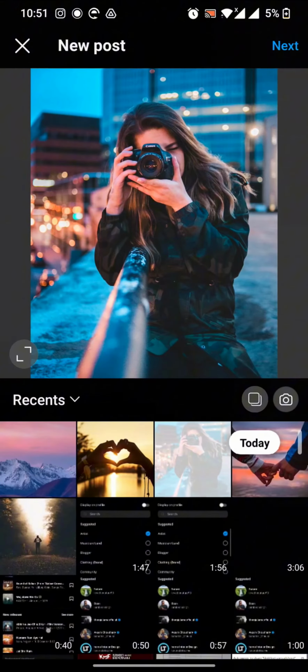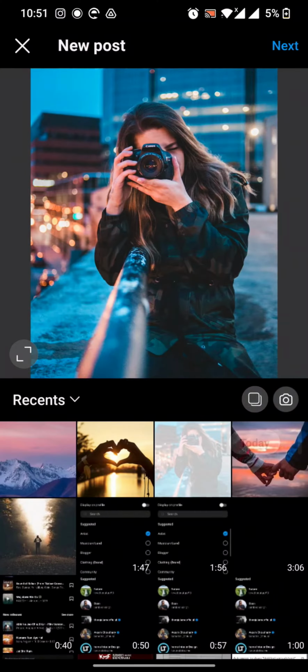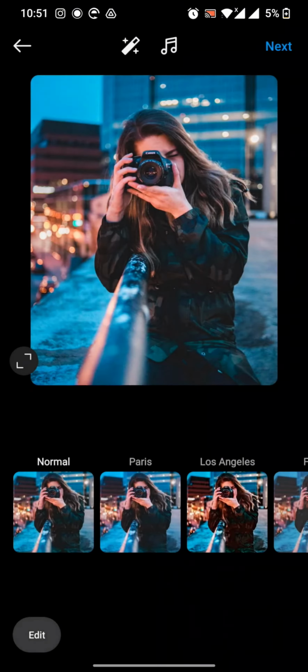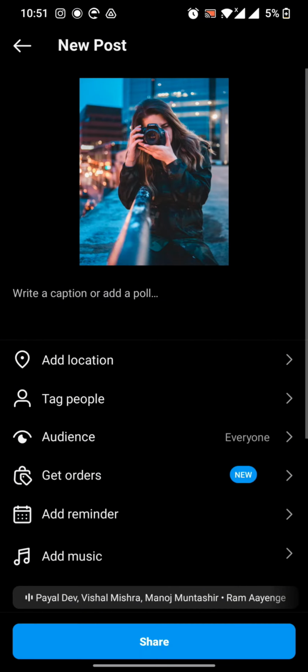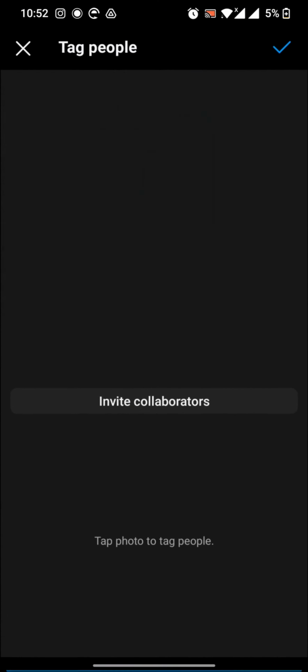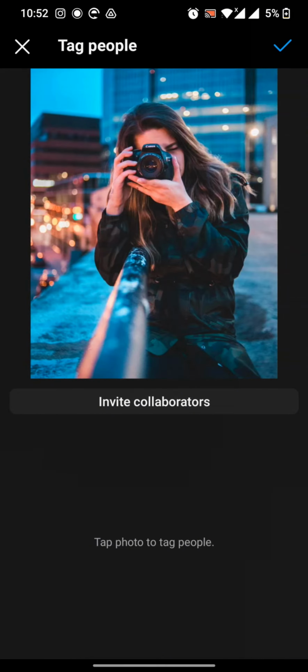to upload. So I like to choose this one. So now clicking on the next. So here you can see the filters and choose music. So right after that, clicking on the next, and you can see here tag people. So you have to choose that, and you can see here invite collaborators.